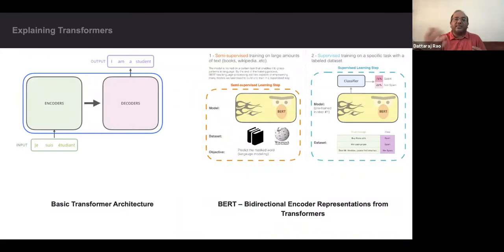Now these things, if it masks and tries to understand, it will start to understand the patterns of how medical language or banking language works. So the first step of the BERT transformer is semi-supervised training using a masked language model, and it also has one more thing for next sentence prediction, and using that to build a pre-trained model.